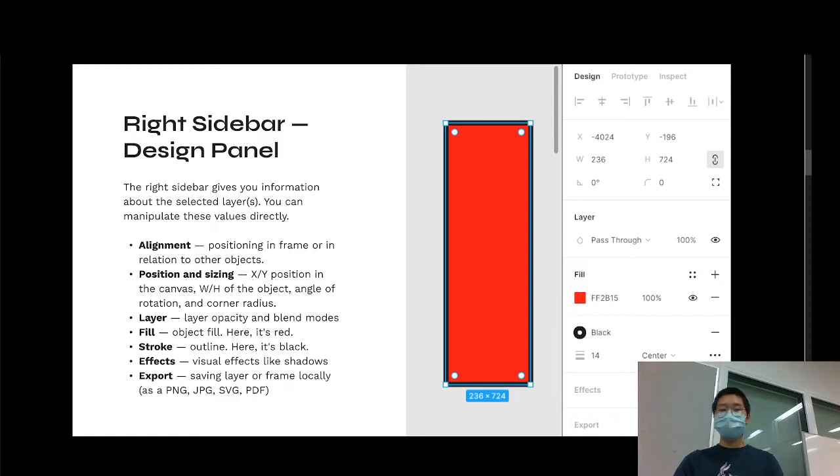The layer shows the layer opacity and the blend modes. By default, it's going to show pass through and be 100%. If I wanted it to be see-through, I could set it to be 60%. If I want to do really funky things, I could set it to different blend modes like multiply, dodge, overlay. If you've ever done digital art, you might be familiar with those words. If you're not, you're going to understand what it looks like once you try it. But basically, this is where you set those particular properties.